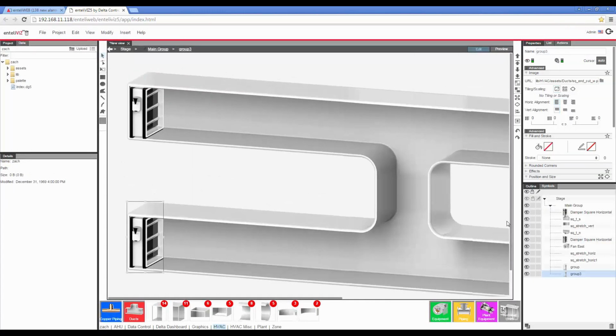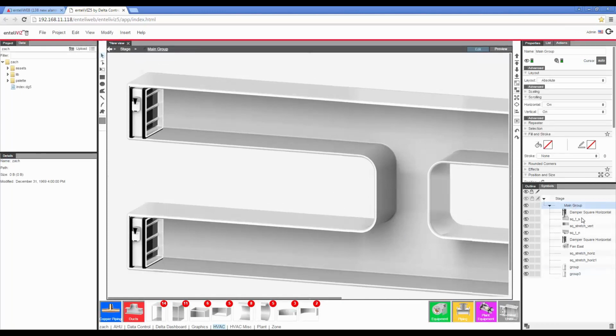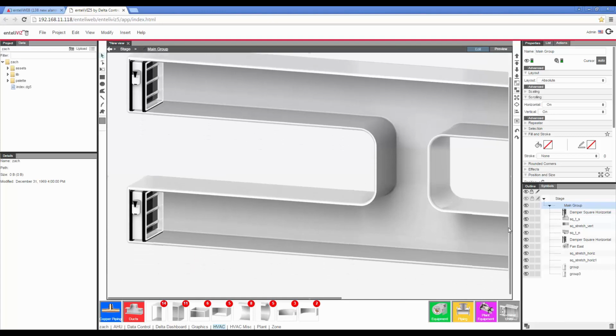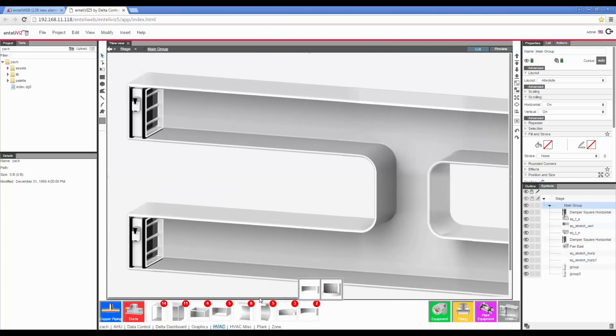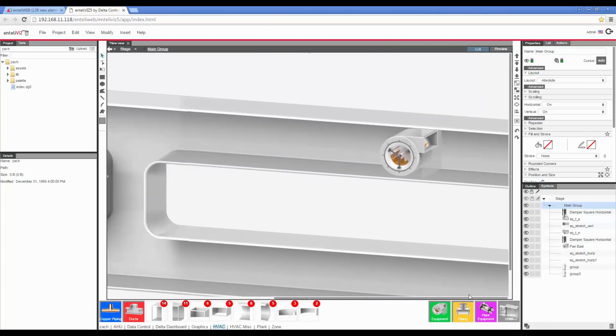So what I would say is your best option is to make sure on your main group, where you have all of your equipment inside of, look at the scrolling accordion and make sure that horizontal and vertical are on. So this allows you to scroll to the right or scroll down based off whatever you have on the screen.